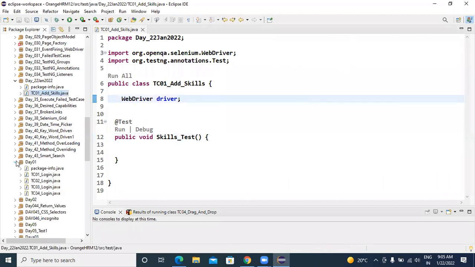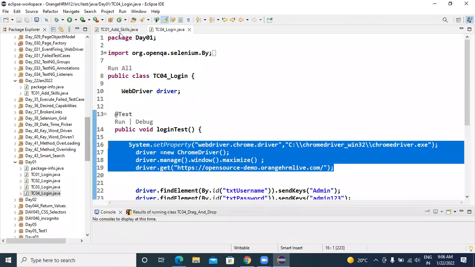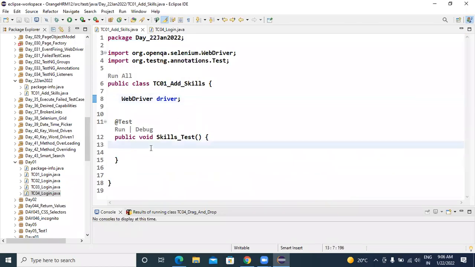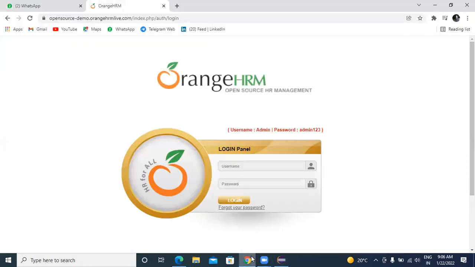Okay, let me copy from any one of the programs. So yesterday we wrote day 01. I'm going back to here. I'm copying these 4 lines of code, Control C, and I'm pasting inside the method. So we already know the importance of these lines of code. Okay, so the application URL is invoked, and after that, what is the first point we need to automate here?